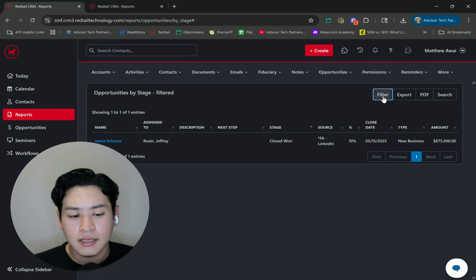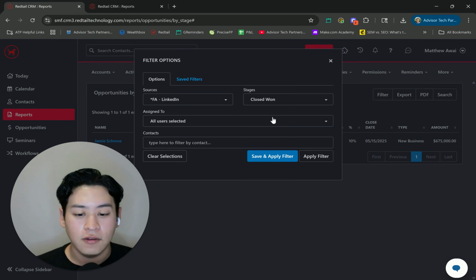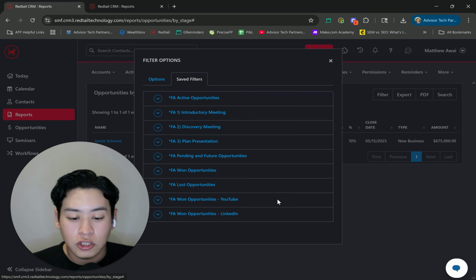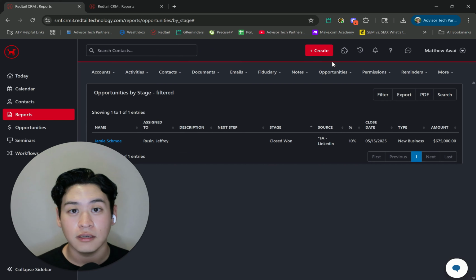So this is just an example of how we see a lot of firms run reporting out of their CRM, how they use this opportunities by stages filter, and really just showing you the examples of how you can save the filters in the reporting tab within your Redtail CRM.